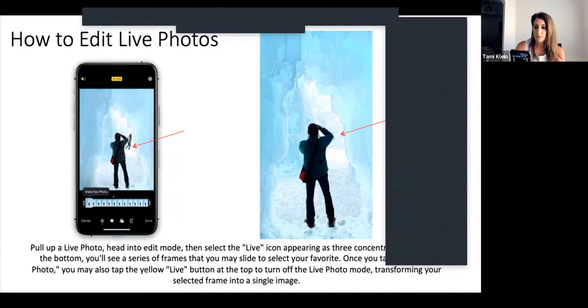Now, if you open up your photo, okay, everybody open up your photo, and then can you see what they're doing? You can see all the different photos that you took. Can everybody see that?